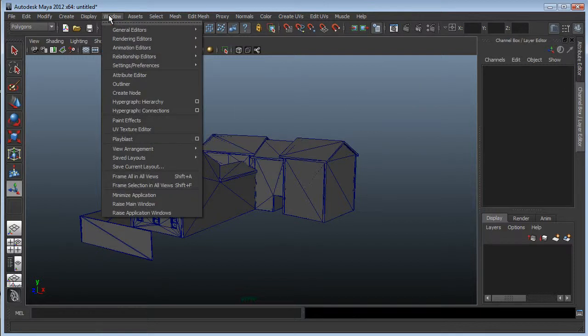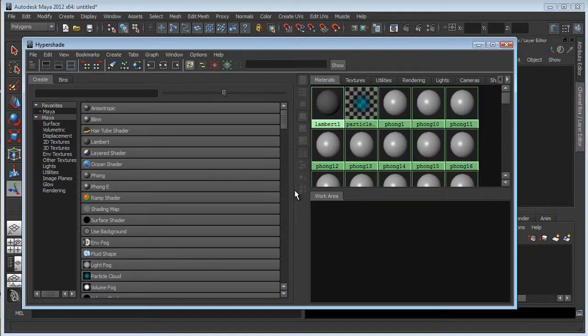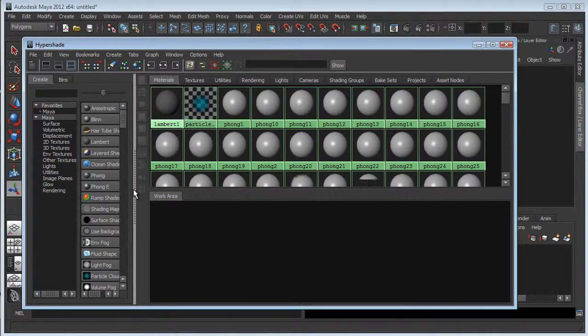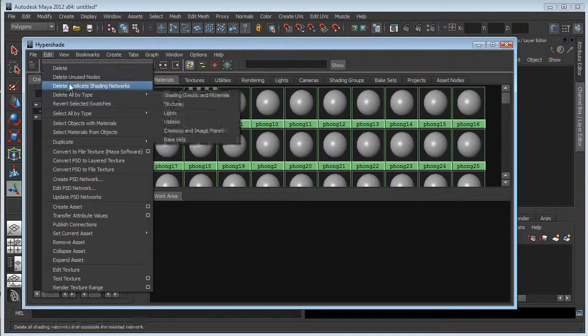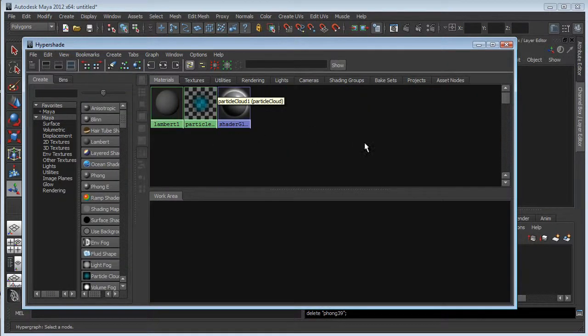Now I can go to the hypershade by choosing Window, Rendering Editors, Hypershade. And here in the hypershade, there's all my phongs. I can choose Edit, Delete Unused Nodes. And this will get rid of any unused materials, textures, etc. Now it's a lot cleaner.